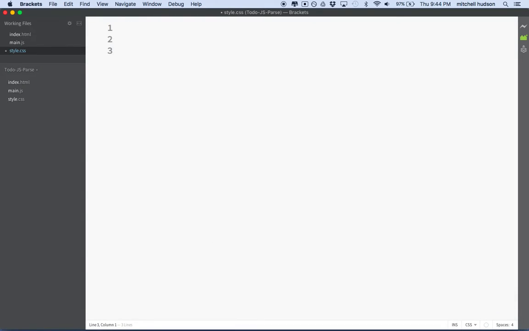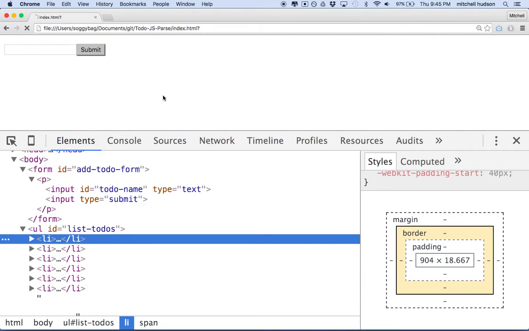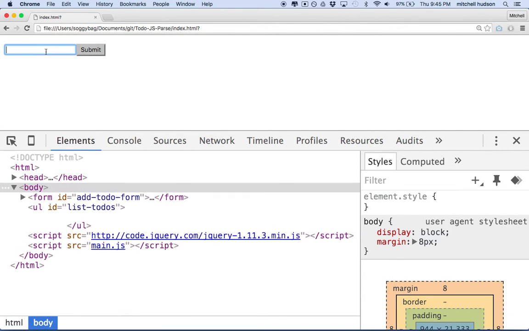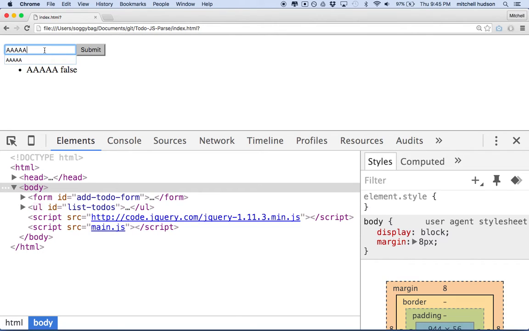So let's just say UL, li, and using the comma here, we're creating a group selector. So we're applying the style to both of these elements, right? So both of these guys are going to be padding 0, margin 0, right? And then we'll say list-style none. Okay, so that's a pretty good start there. And then we'll see what it looks like. We'll refresh it, and then I'll have to add some more to-do items here, right?